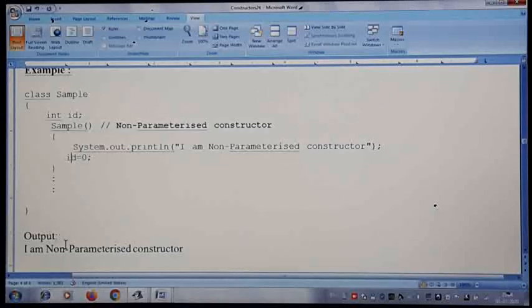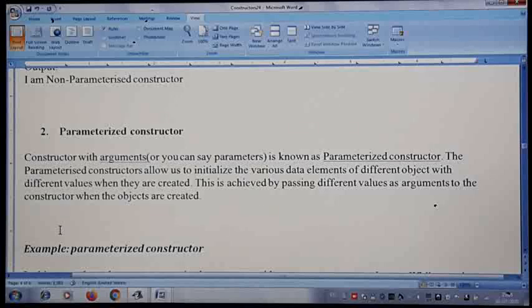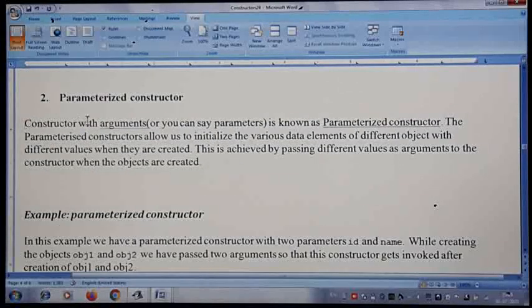So this is the output you are going to get for this program when you create an object and execute this. Then what are parameterized constructors? Parameterized constructor with arguments. If a constructor is taking an argument, then it is known as a parameterized constructor. The parameterized constructor allows you to initialize the instance variables of different objects with different values when they are created. This is achieved by passing different values as arguments to the constructor when the objects are created.